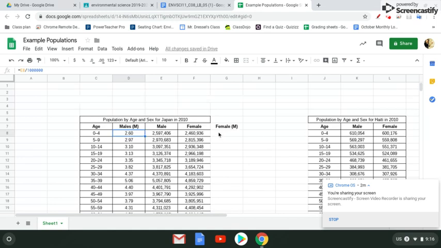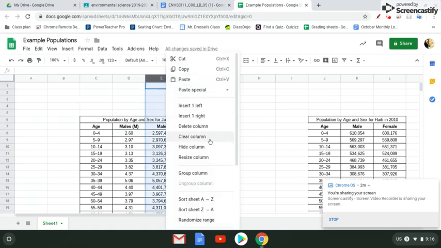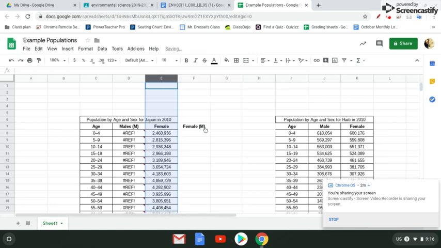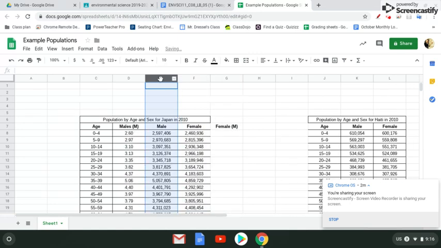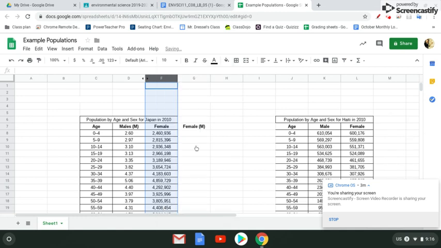Now for females, now that I have this here, I could hide this because I don't so much need it. Don't delete it, or else your numbers will change. That's what happens if you delete it. So just go to hide, because we're using those numbers, we're just not displaying them.